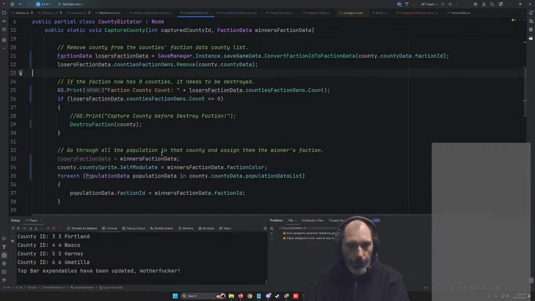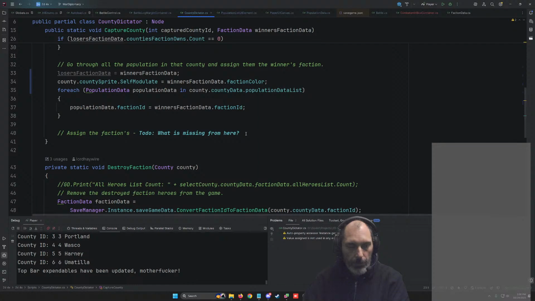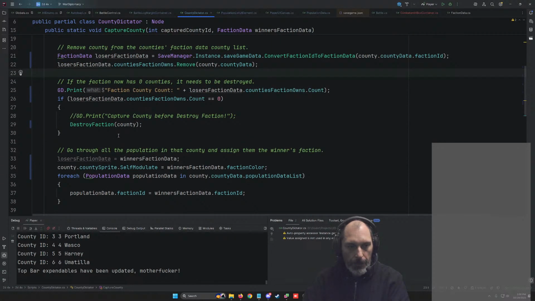This doesn't look like it's going through. Why am I assigning the loser's faction? What is going on there? What is missing from here? Seems like there's a bunch of stuff missing from here. Capture the county. Okay, go through all the population in that county and assign them the winner's faction.